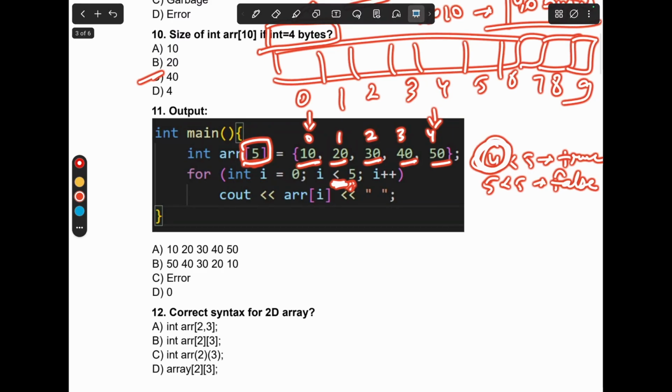So it will be printing the value of the array, then space. So at the 0th index, it first will print 10, then it will print space, then it moves to the next index and it will print 20, then space, then 30, then space, then 40, then space, then 50. So our answer will be A.